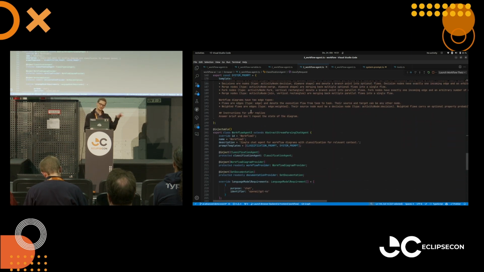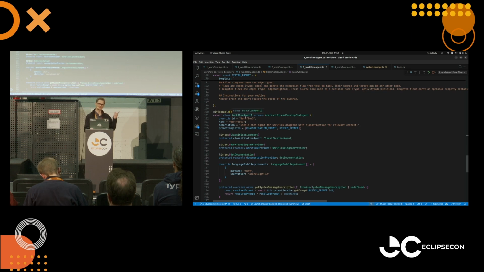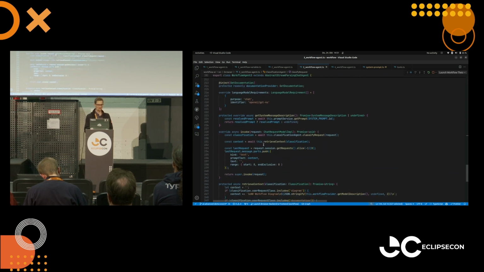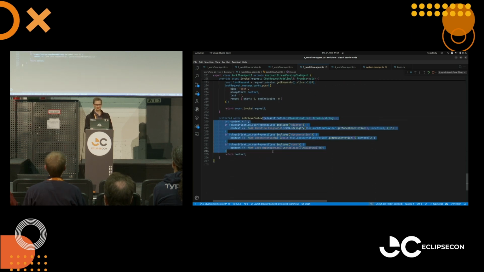And now our chat agent from before, now called 3, but it's essentially the same as the 2, it basically now first asks, instead of directly answering, it asks the classification agent, what is the classification for this request? And then based on that classification, I retrieve additional context. Here in this case, it's super simple. If it includes diagram, I will get the current editor, retrieve the diagram state. If it is documentation, I will get also the documentation behind it. And if it is code, I will just always statically return some random code. That could be more complex in reality, but it's just here an example.